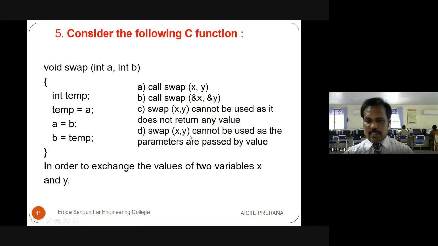And swap of x comma y cannot be used as the parameters are passed by value. So these are the four options. Here is the functionality. Swap is the function. It contains void data type. Void indicates it doesn't return any value to the main program, and it contains two arguments, int a, int b.